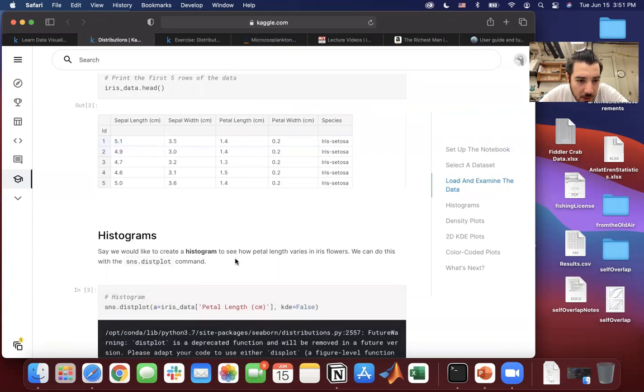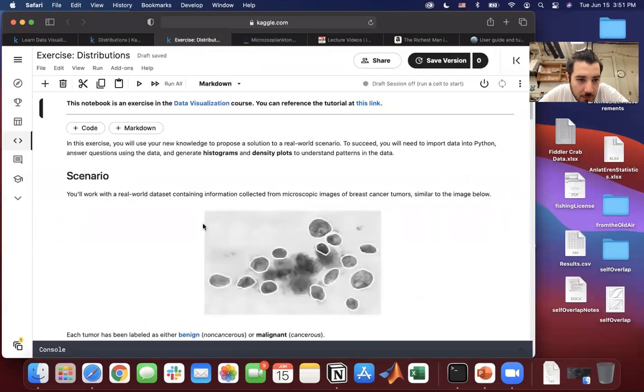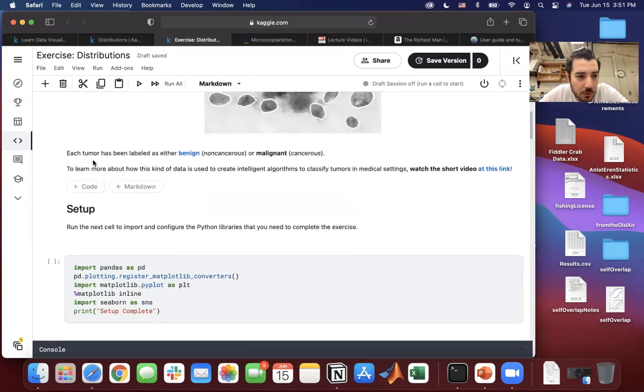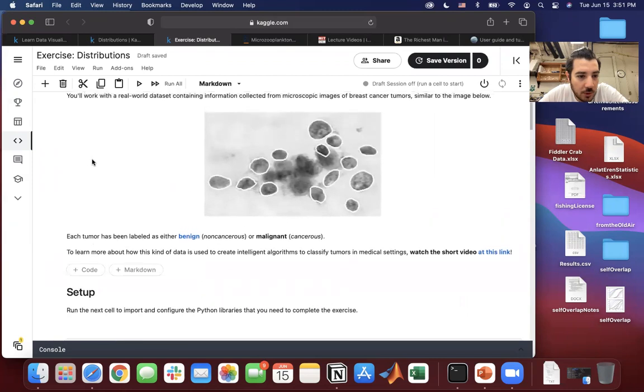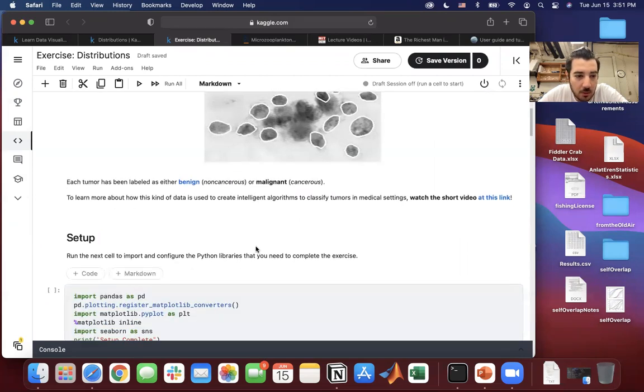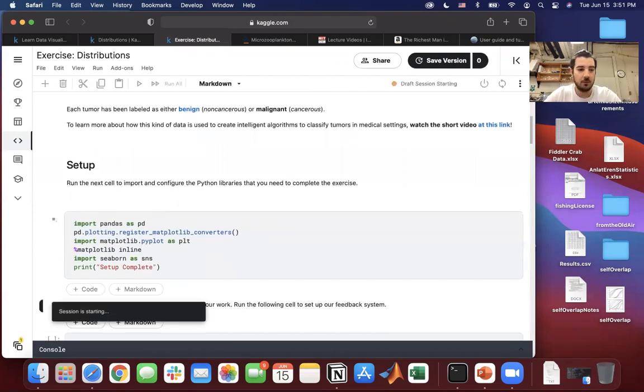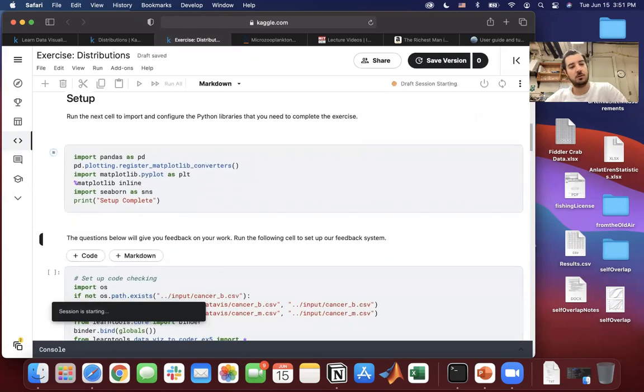And then let's do that first. Real data set, microscope images of breast cancer tumors. Each tumor has been labeled as either benign or malignant. Okay. Data set up.